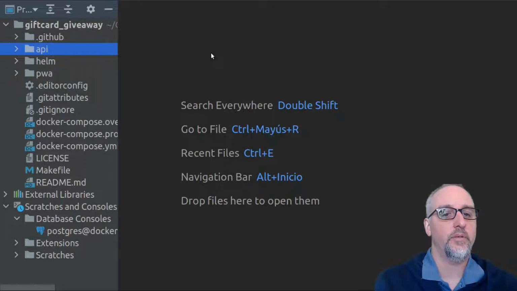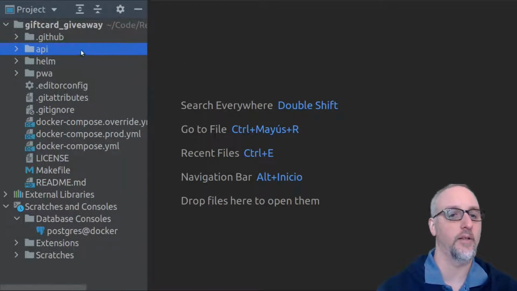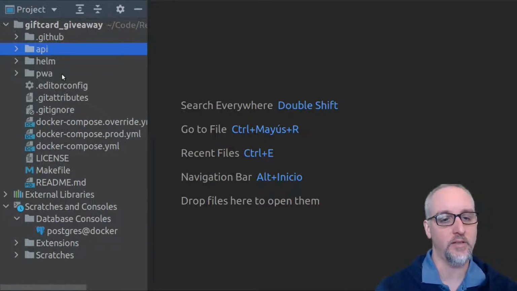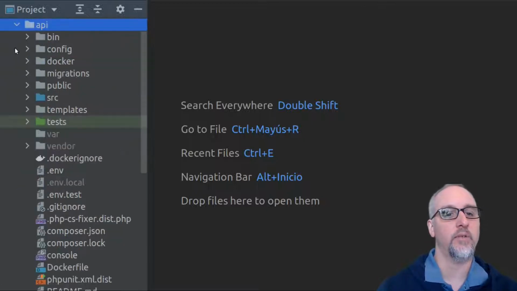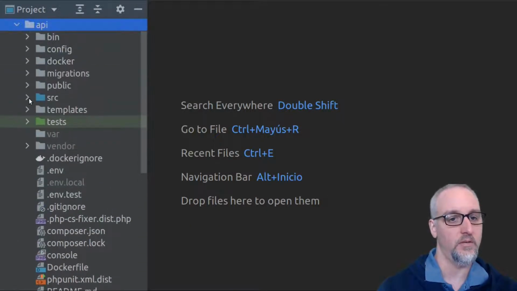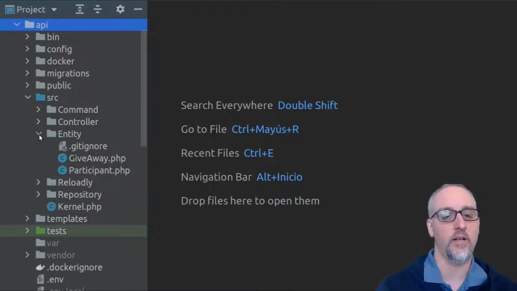All right, so here's our code. This is the project. It includes an API component, a PWA, and some other stuff that we can check out later. But let's dig right into the API, which is the main thing to be noticed here. So this is a very typical Symfony application, as you can see. But let's go into the source and start by taking a look at the entities I mentioned earlier.